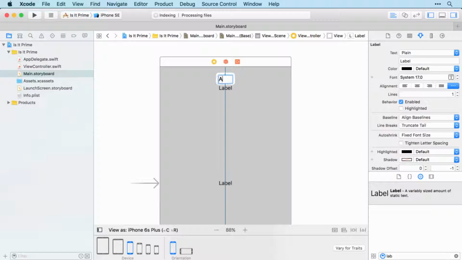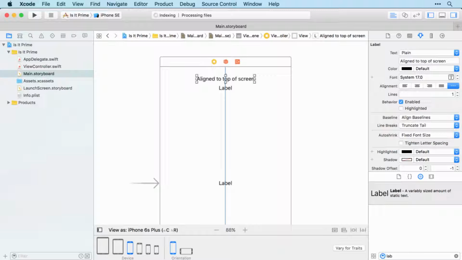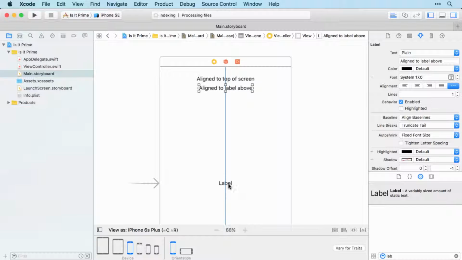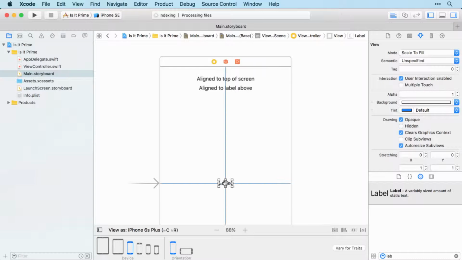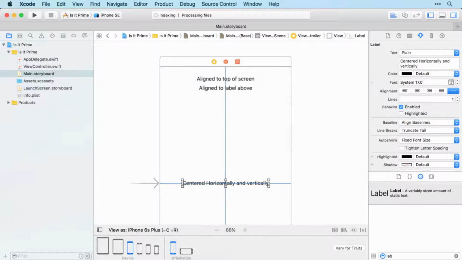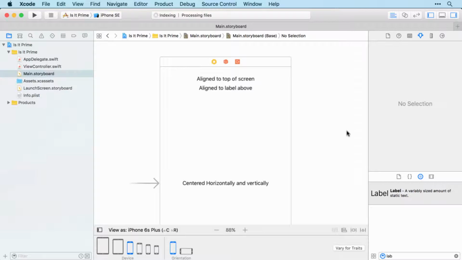So this label is aligned to top of screen. You can see it recenters itself there. For us, this one is aligned to label above. And this one is centered horizontally and vertically. And it will remain so regardless of screen size.